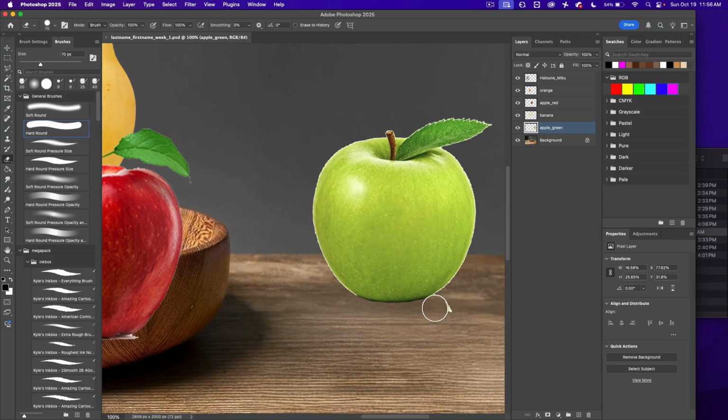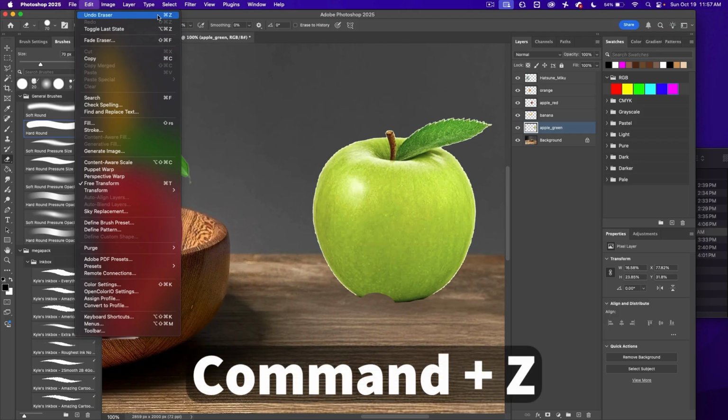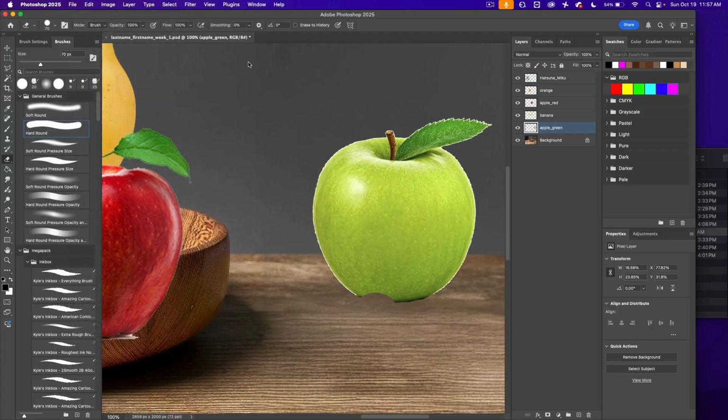Don't worry if you mess up. If you go too far inside the apple, you can go to Edit, Undo Eraser. And the shortcut key for that is Command Z. You want to write that one down because you'll be using that keyboard shortcut a lot. So let's do that. Command Z. And you can do it more than one time. You can do Command Z multiple times.